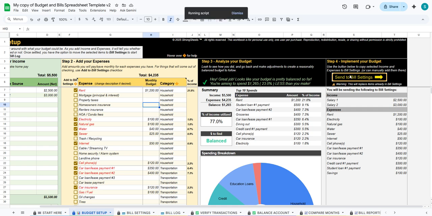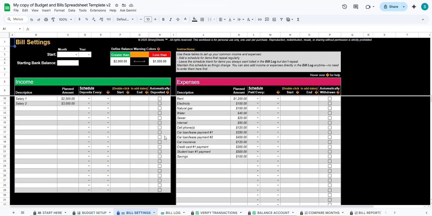So I'm going to click on that button. You see that script running. It's finished. Now if I go over here, I can see those things moved over here. If you had made better descriptions in the budget itself, that's what would be moved here, but you can also edit once they're here.